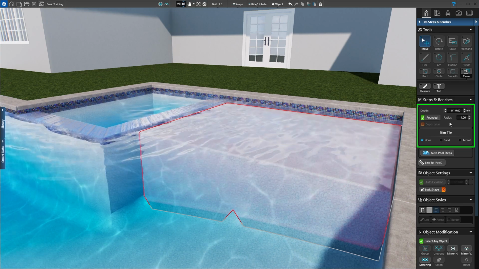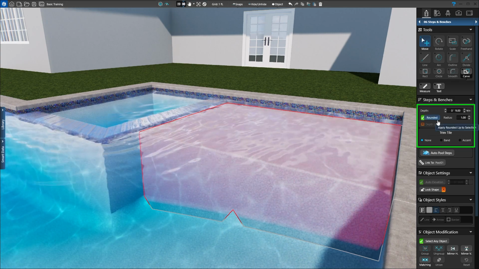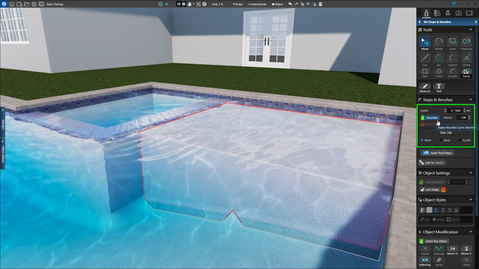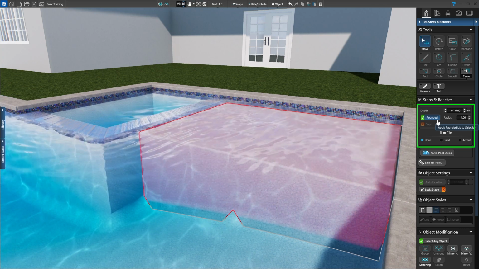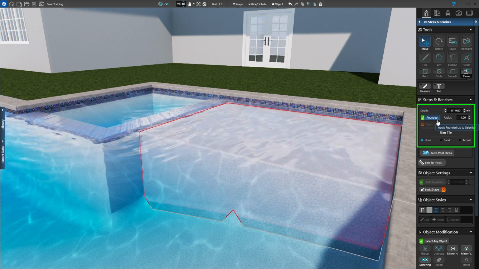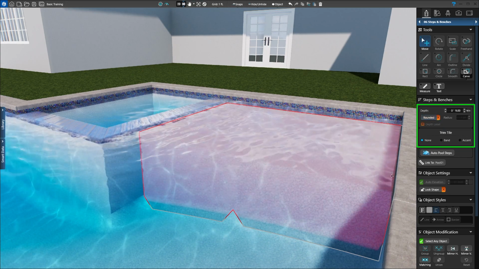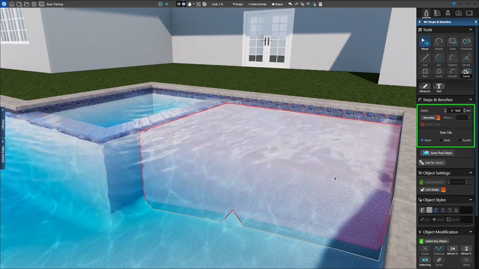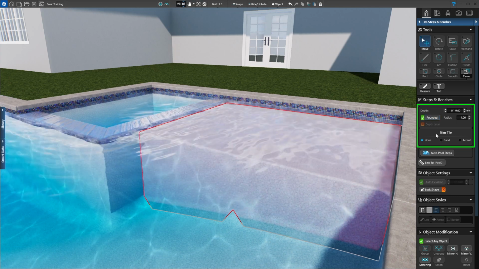Below depth, we see an option for rounded. When active, the lip of the step is round. We can adjust the radius of the lip as well. To create a hard edge, turn off rounded. We'll keep rounded on.